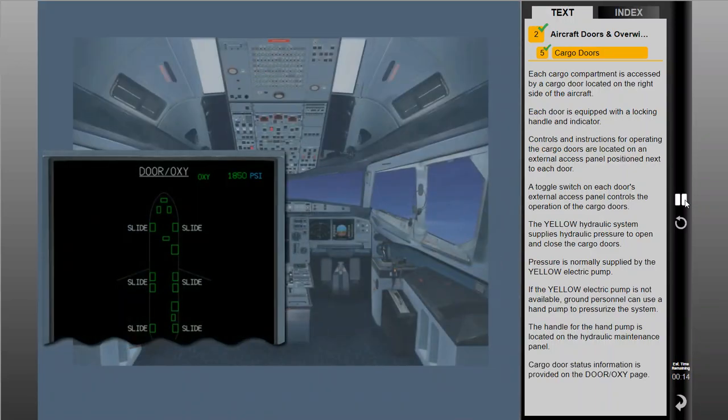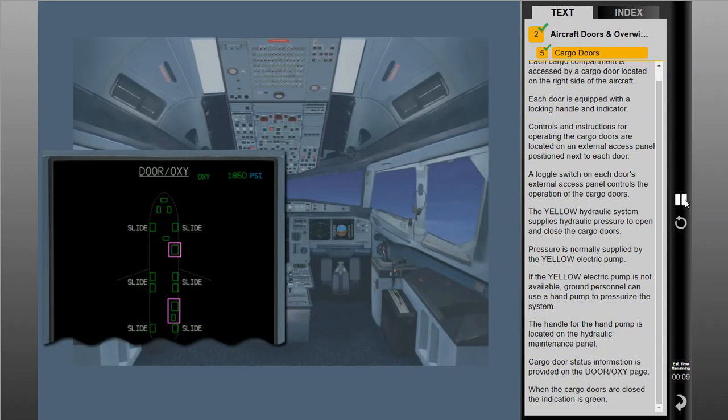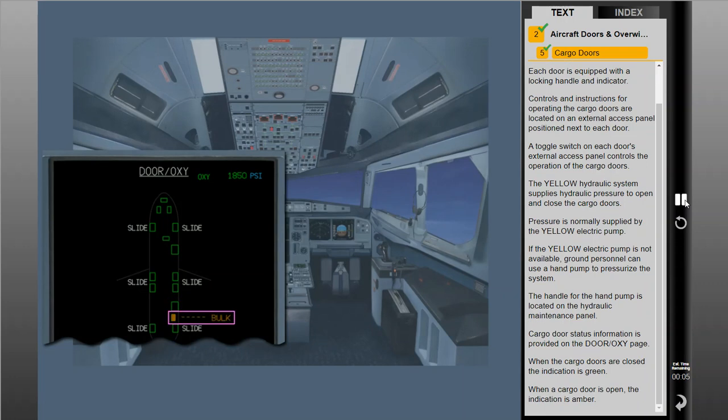Cargo door status information is provided on the door OXI page. When the cargo doors are closed, the indication is green. And when a cargo door is open, the indication is amber.